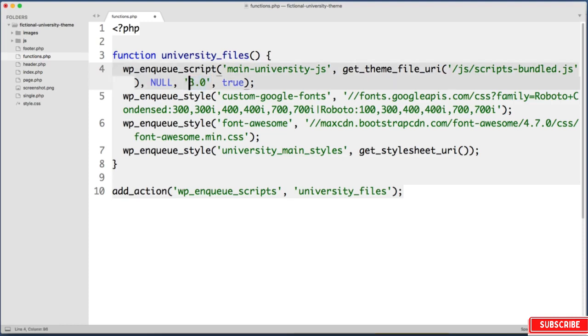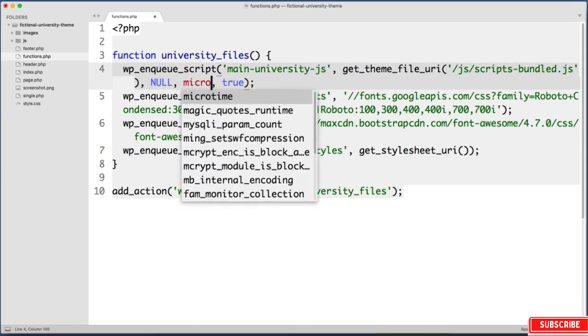Delete the 3.0 or 2, or whatever number you have, and even delete the quotes, but keep the comma, and in the place where the quotes just were, I want you to type out microtime and then parentheses, because this is a PHP function.